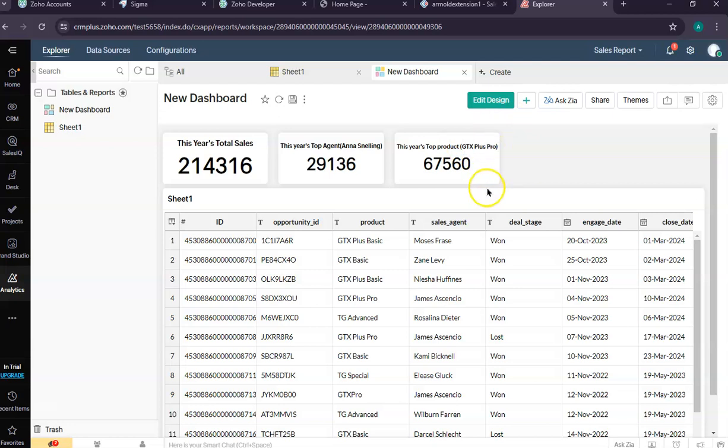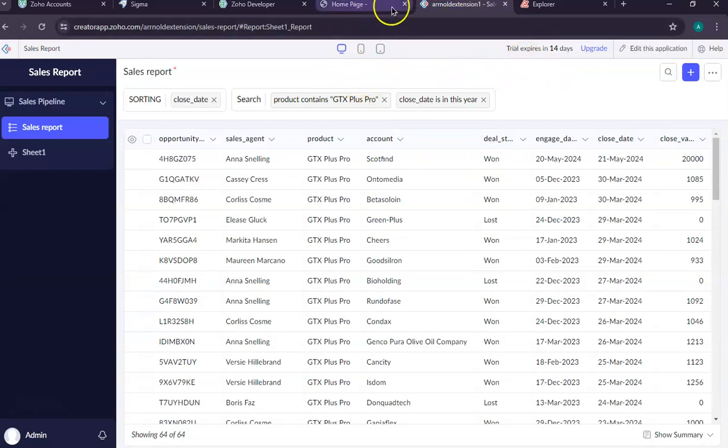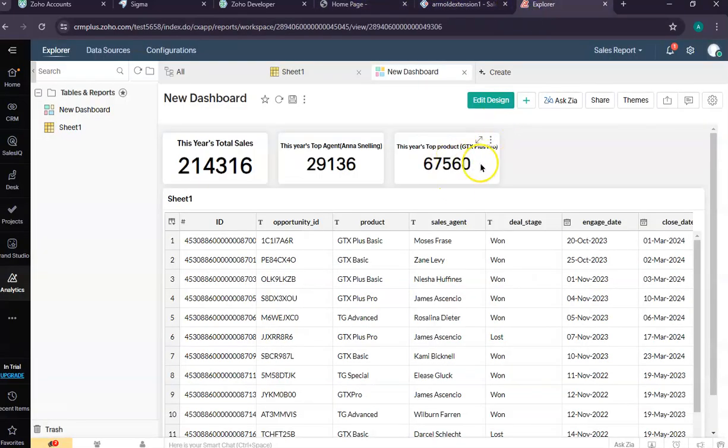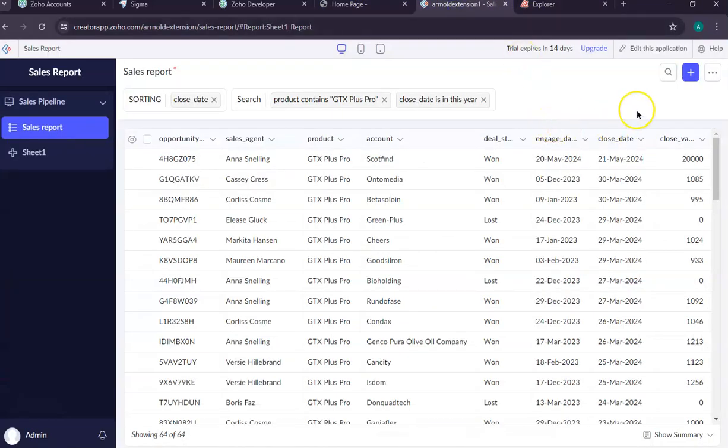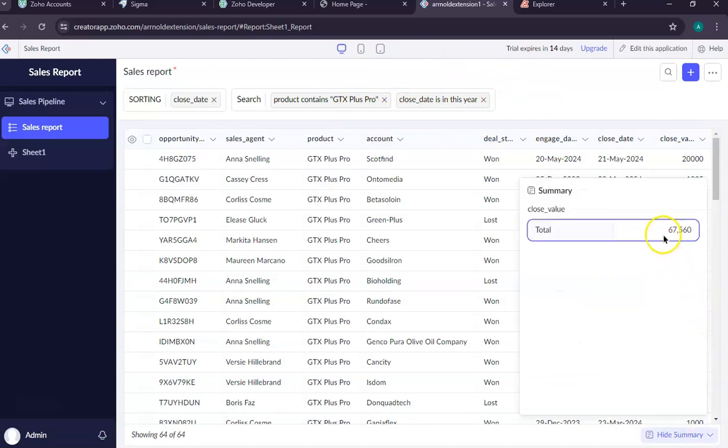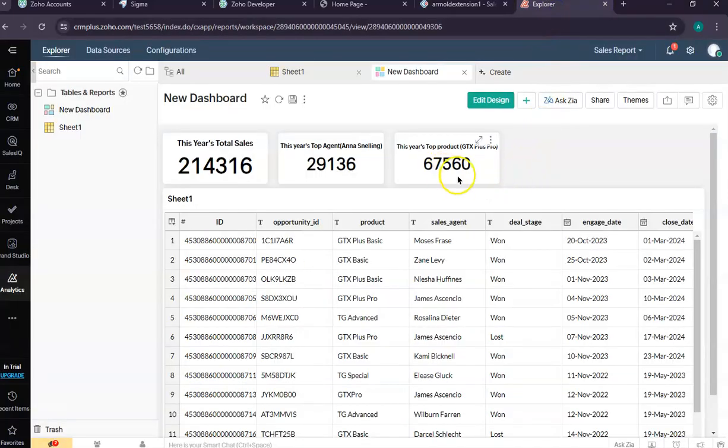Now we will check in the Zoho Creator app if it has the same value as in our Zoho Analytics. So the product is GTX Plus Pro, and we will check the product contains GTX Plus Pro, and we will filter it by this year and check the summary. If it has the same value, 67,560, and in the Zoho Analytics is 67,560. So that is a successful sync.